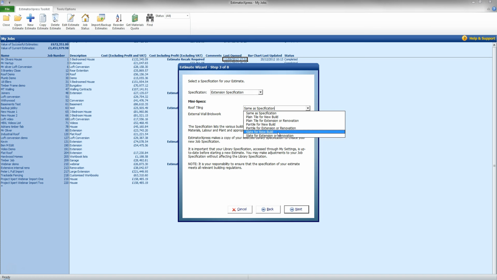And you can build upon these mini specifications as well to create a larger list of different resources if you wish, but it just makes swapping that resource type across the whole job much quicker and much easier. So for this I'm going to go for a plain tile for extension or renovation, and the external brickwork here I'm going to say same as specification.